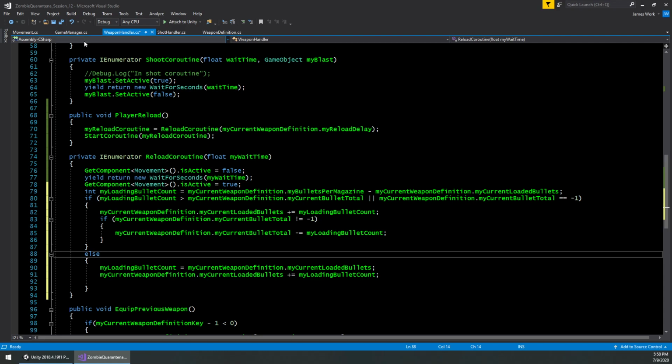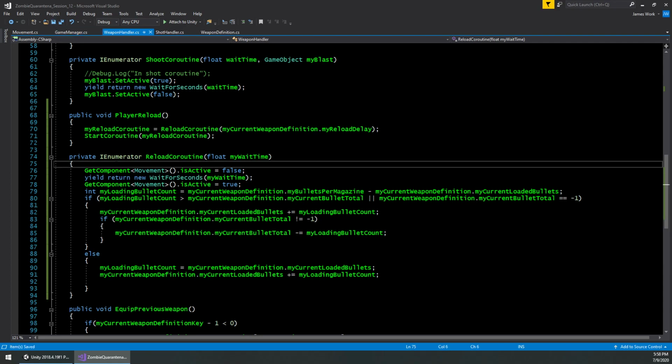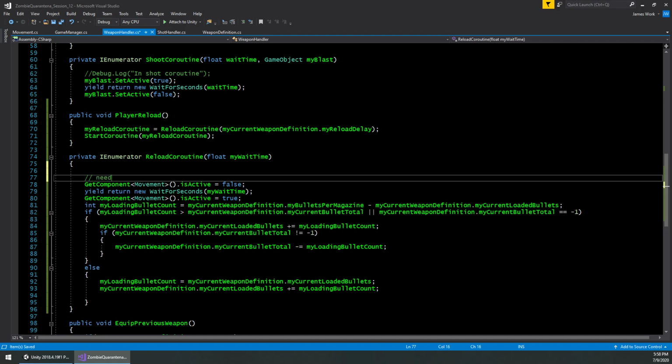So, okay, I'm going to click save here. But we're going to have to deal with that case, so I'm going to make a note here that says, need to deal with the case of the player being out of bullets entirely. Okay. So we'll remember we have to come back and deal with that. And that check should actually happen before we get to a reload action.